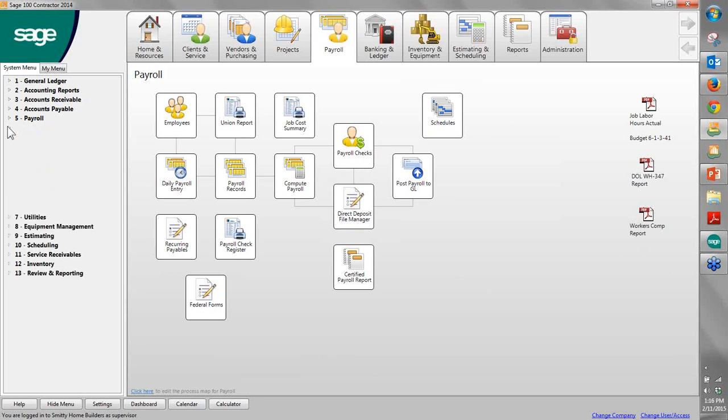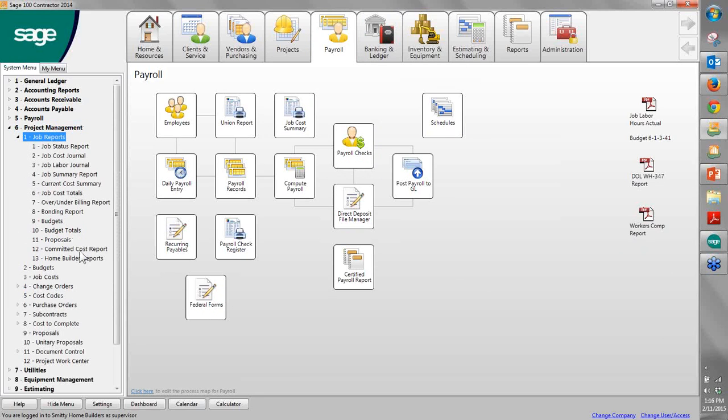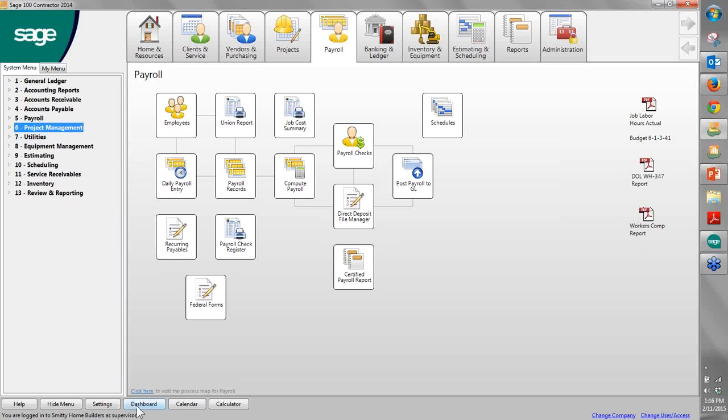Now on the left-hand side, we still have our full-blown menu with all the items we can choose from. But we prefer to put it on the desktop if it's something you use on a daily basis, similar to putting things on the desktop on your Microsoft computer. It's a similar type of concept to make it easy to navigate.